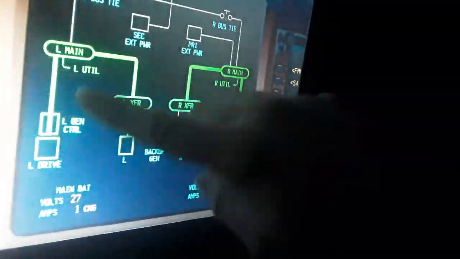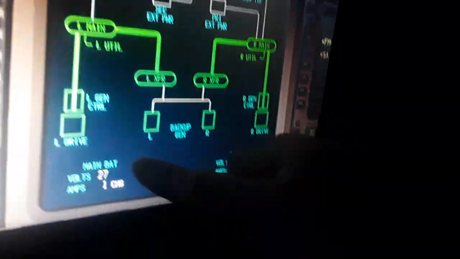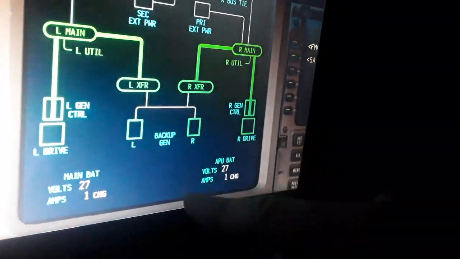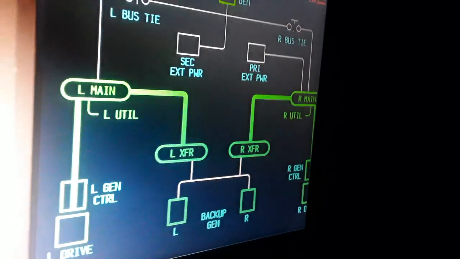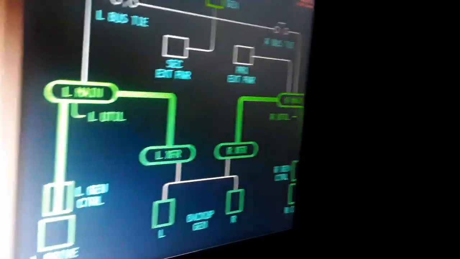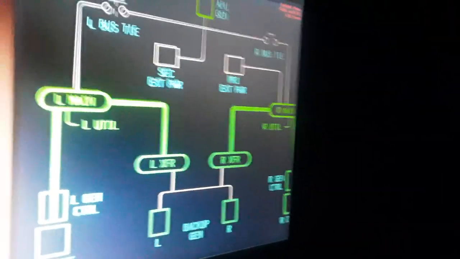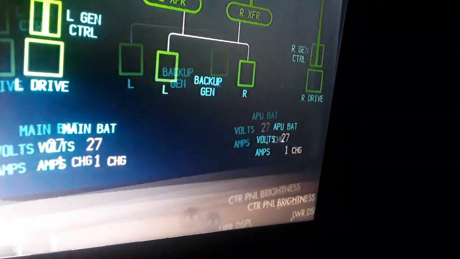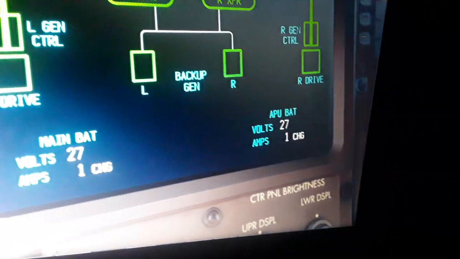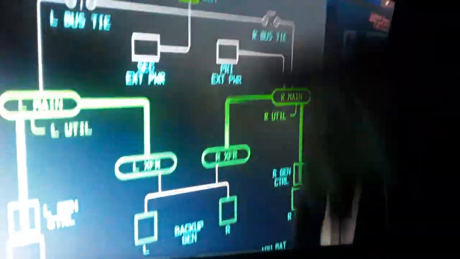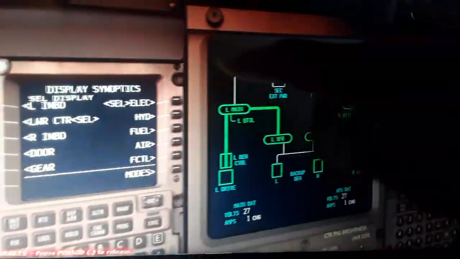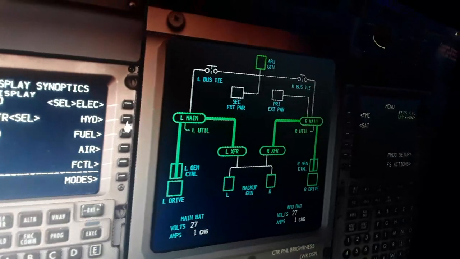You can see the left engine drive, the disconnect, and the main battery volts here. You can see main battery 27 volts and it is charging, and the APU battery, the backup generators, and some other systems. The APU is on. So we have also the hydraulic systems here.